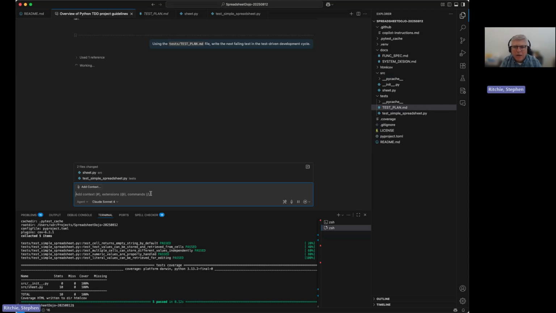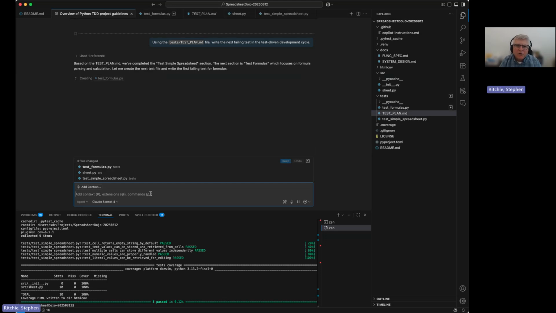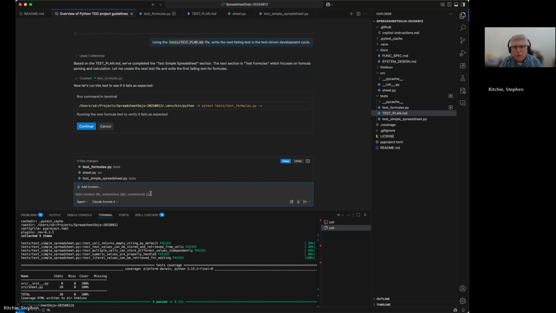The functional spec, the system design, and the test plan are all documents that create a way to specify what it is we want the AI to do. We also have the Copilot instructions that limit what it can do and create guardrails for the AI.